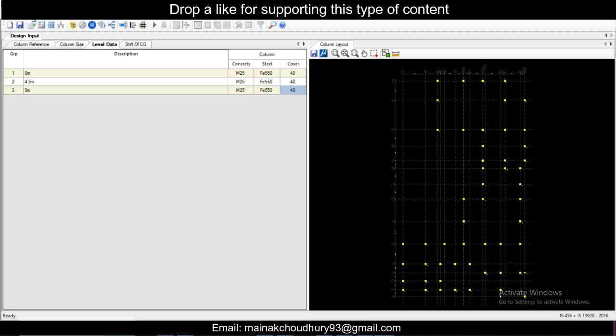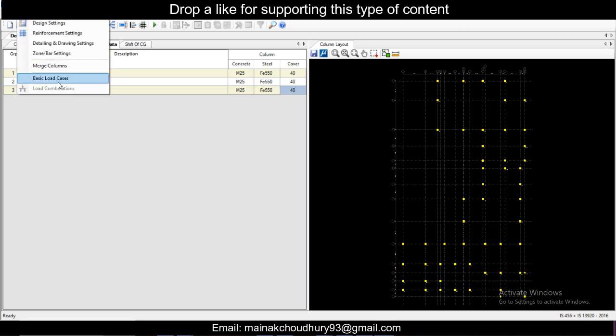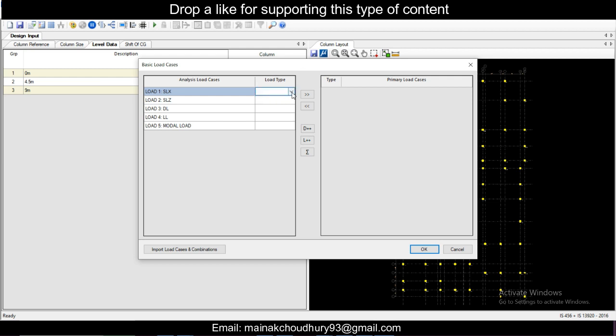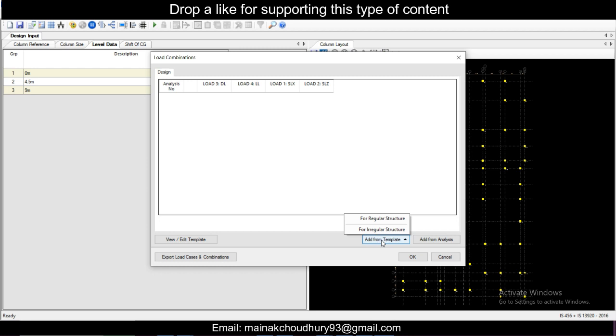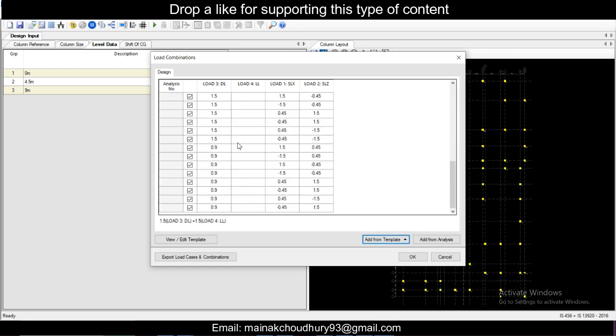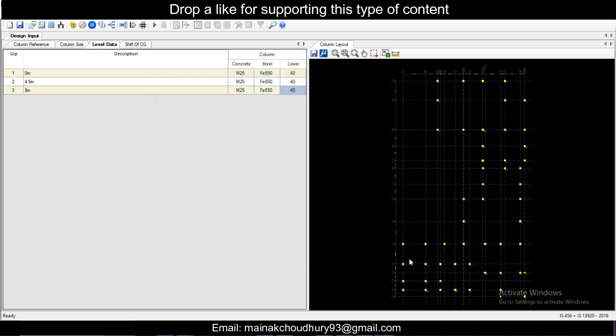Then we go to settings and basic load cases. Just define these load cases for now. This is the wind load in X direction, this is the wind load in Z direction, this is the dead load, and this is the live load. I will not take this modal load, it was only for checking and analysis, not for designing. So this is okay, and then click OK. This is for an irregular structure, and this is a regular structure. Then click OK.